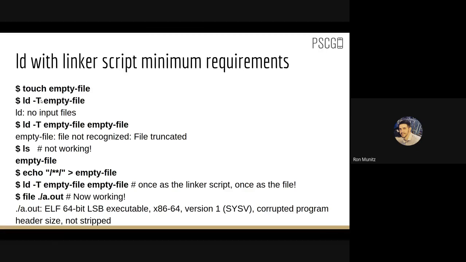So if I just do it on an empty file, it will say, hey, no input file. Why? Because LD doesn't work only on a linker script. It actually expects also another file. So what I'm going to show you now is actually how to create an ELF file without any code. Okay. So we need to provide it at least another empty file. Now, this is just like before with the LD. If the file is empty, it will not work. If you just have a comment, then it will work.